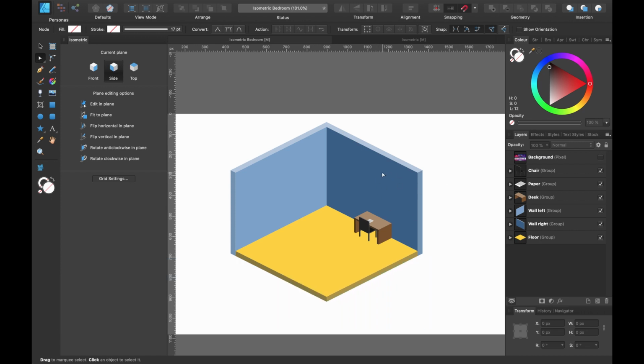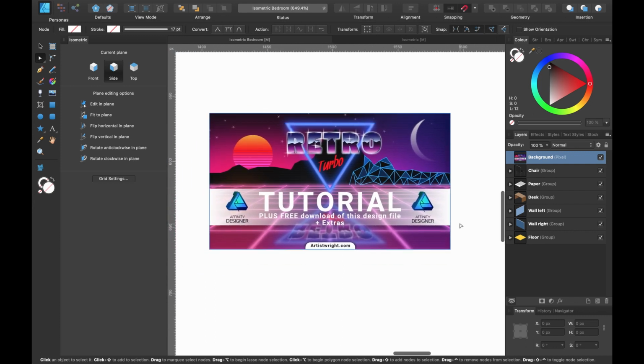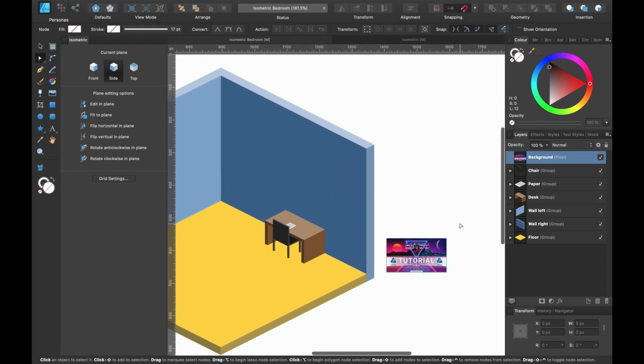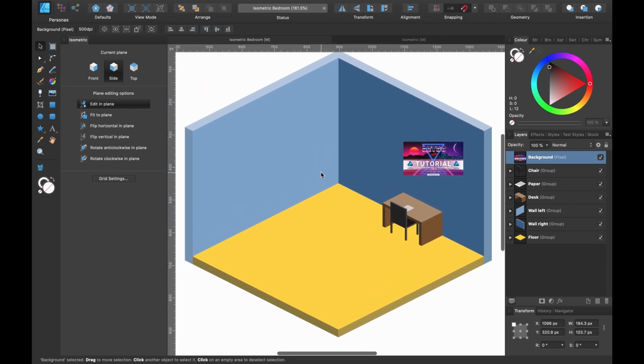If you look in the layers panel, a new layer has magically appeared. It's just a JPEG. It's an old thumbnail for one of my old YouTube tutorials. And let's make this into a TV on the wall. So let's zoom out and click V for the move tool. And let's head on over to the right hand side wall.